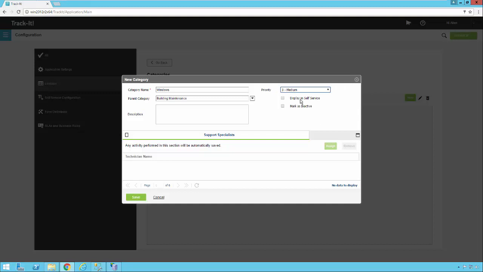We also have the option to display the category in self-service. Here's a way that you can really simplify things for your end users who are using your self-service portal. We recommend that you only check the boxes on these for the categories you want end users to see in the self-service module. You can also mark categories as inactive. This helps you if you're trying to streamline things and trim down some categories that you're maybe deciding to stop using. You can also just use this if you're playing around with a category structure and you don't want to publish it out to everybody yet.